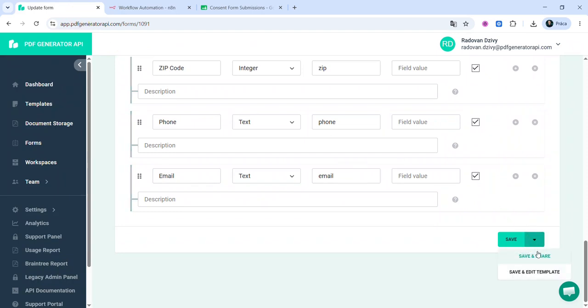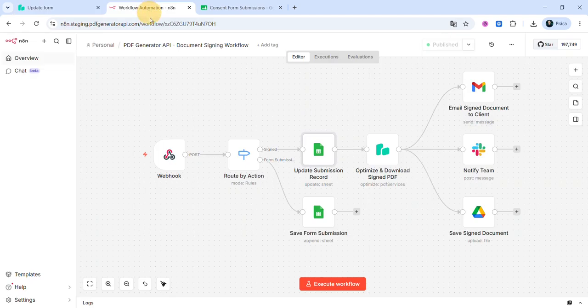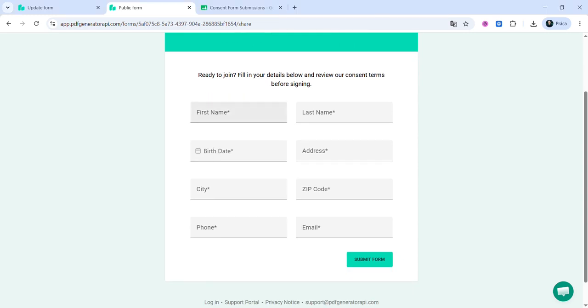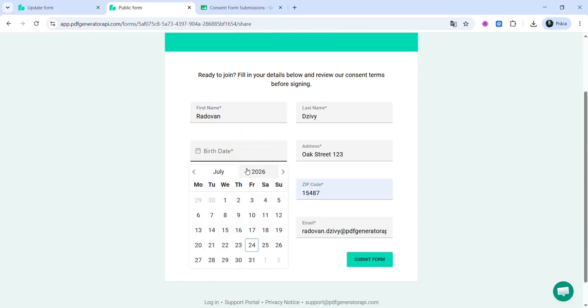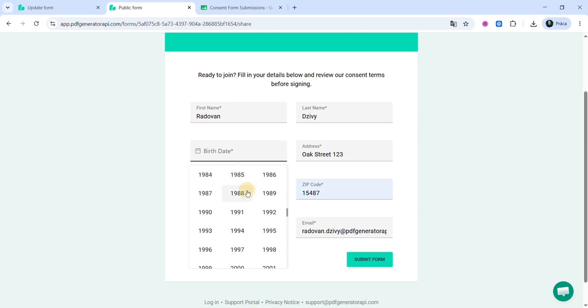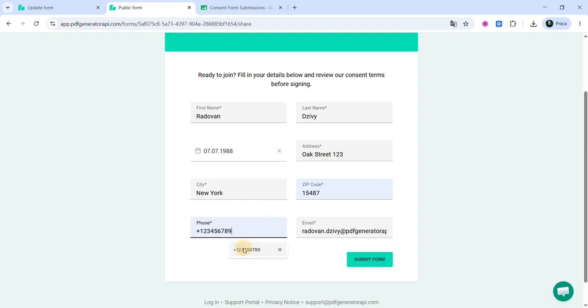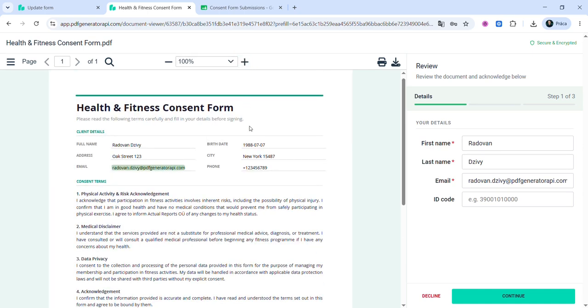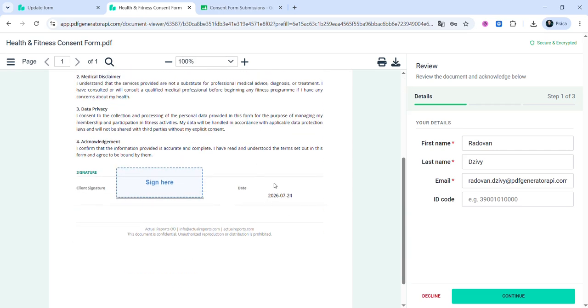Let's copy our form's URL and open it up. We'll fill in our details as a new client would. And hit Submit. Right away, we're taken into the Document Viewer, where our consent form opens up for review, filled in with all the details we just provided, along with today's date automatically added. On the right, we can also see our first name, last name, and email have been pre-filled from the same data, ready for us to confirm.